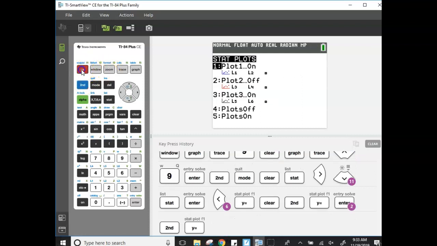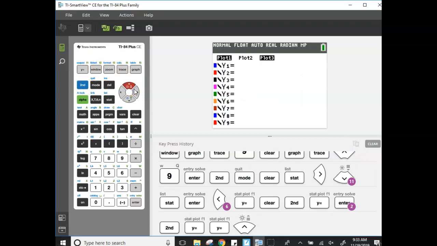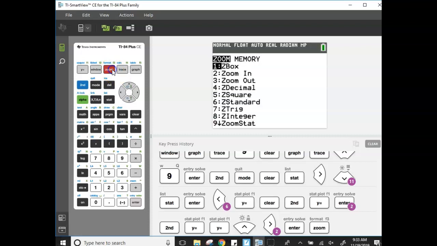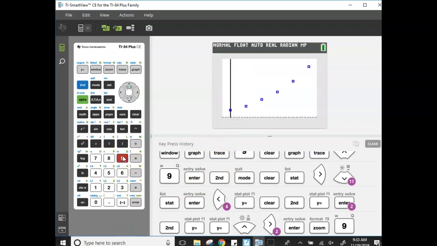The other thing I need to do is I need to turn off my plot 3. We were working hard in first hour. All right. So plot 1 is turned on. The window's probably messed up because I haven't done anything to adjust the window from my last question. So the easiest way to get a nice fitting window for your scatter plot is to do zoom stat, which is zoom 9. And you should see this shape.